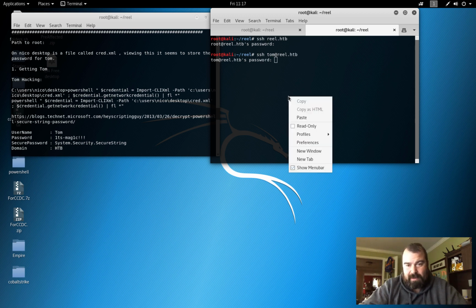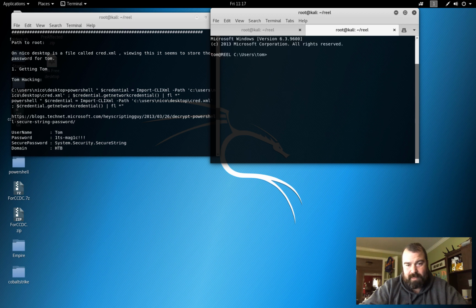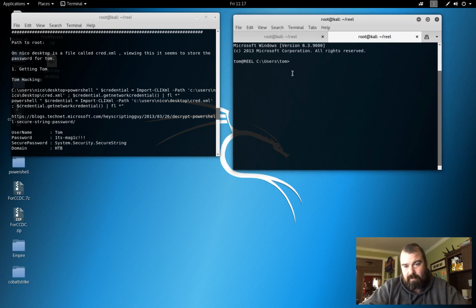And now we're going to paste Tom's password in here that we just decrypted. And now you can see we're logged in as Tom. So what can we do as Tom? As Tom, the file administrator, can we get the file we need, right? So let's do cd desktop.